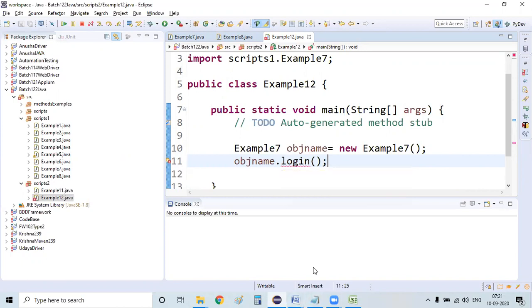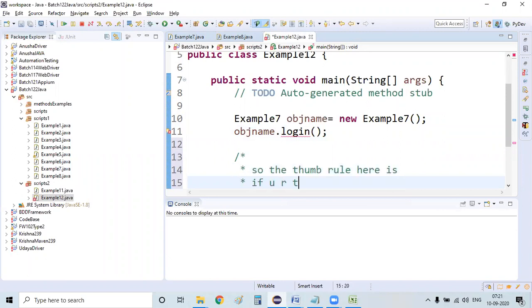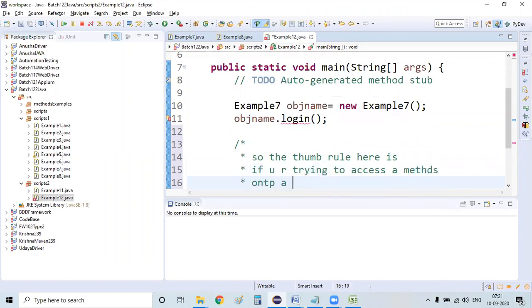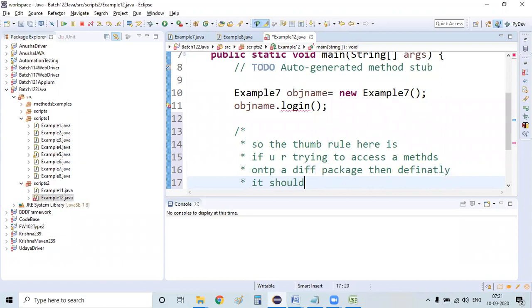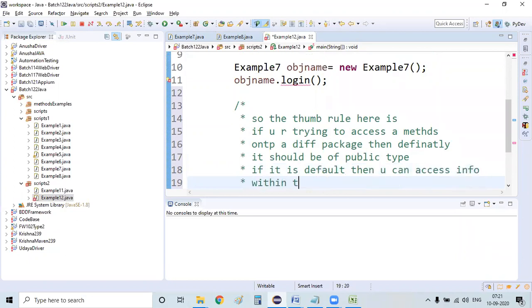So we didn't get this error message whenever you are trying to access within the same package. So the thumb rule here is, if you are trying to access a method in a different package, then definitely it should be of a public type. If it is a default, then you can access the info within the same package itself.